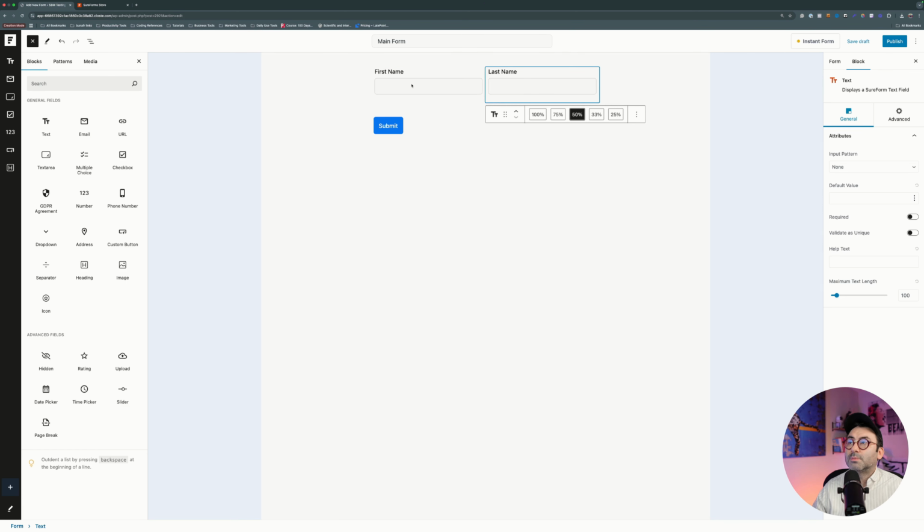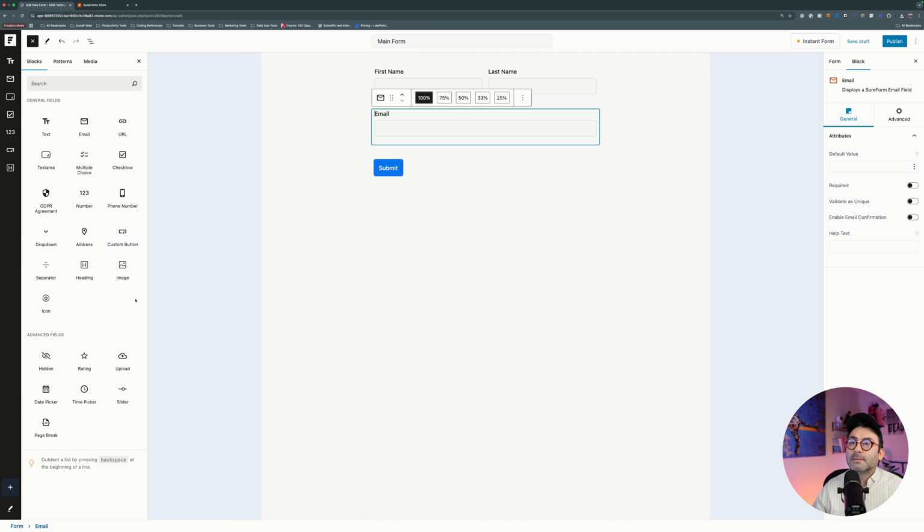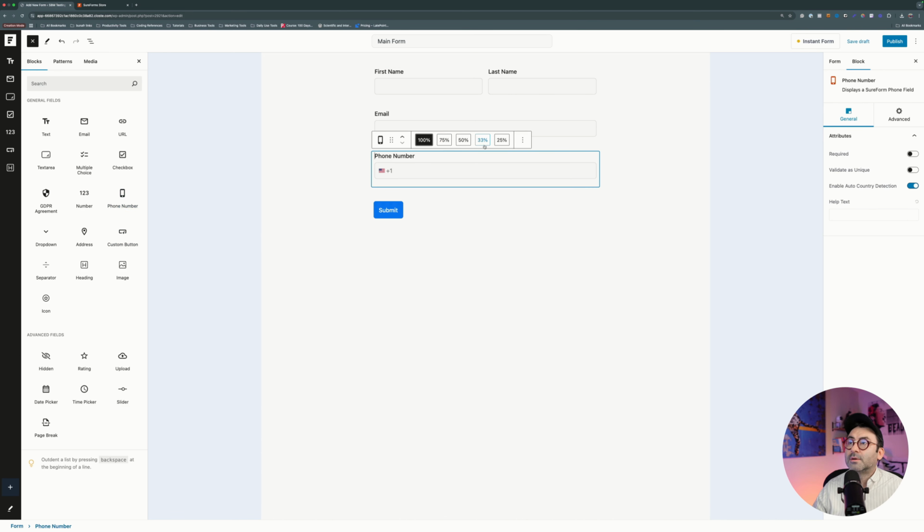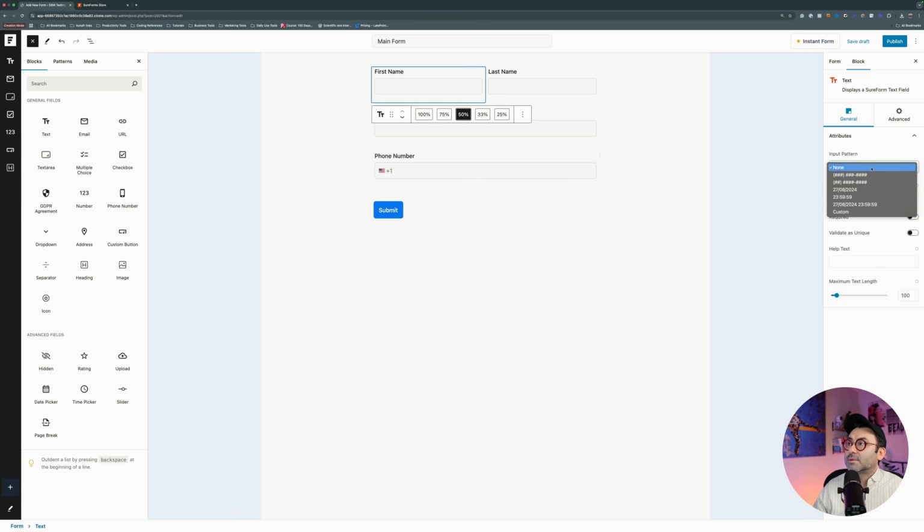Now I want to collect an email. And then I would like to collect a phone number. And then on the right-hand side, you have a variety of options. So you have it in your General tab and the Advanced tab. Let's start with the General tab. For first name, say this was a field that collects like phone numbers or dates, then you could select them here. In this case, it's none of those.